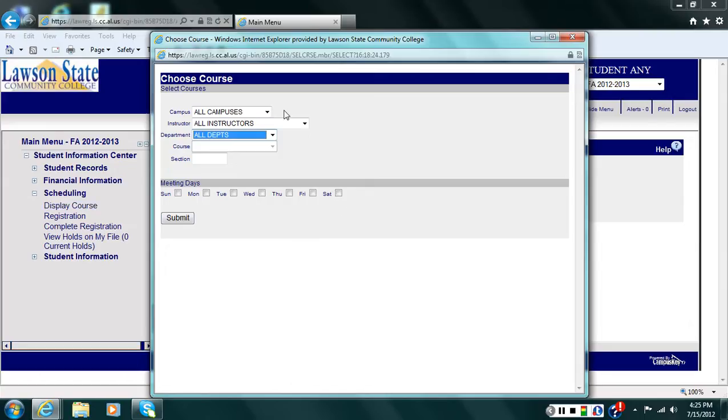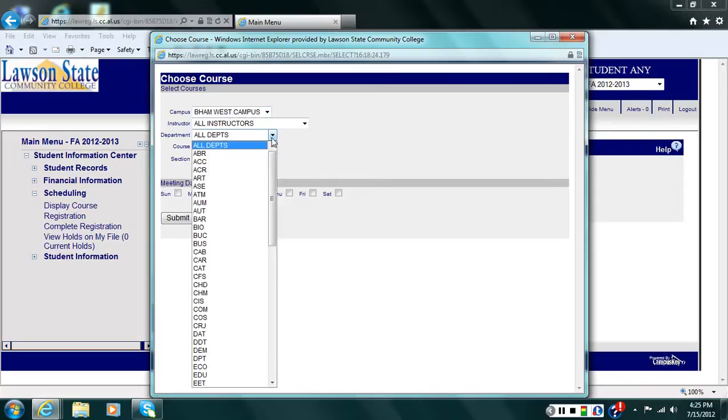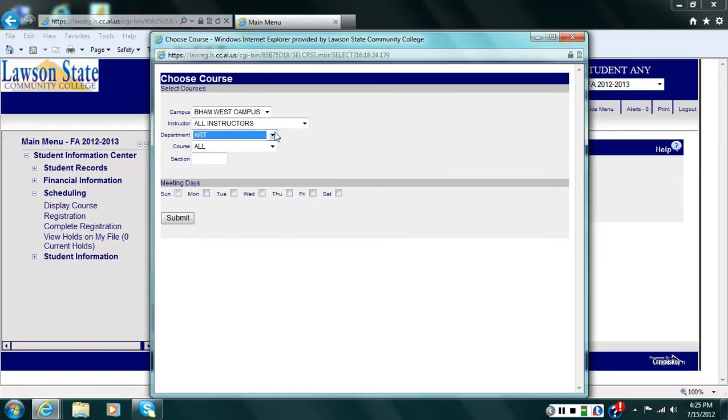So let's get started. Let's say I'm a student and I want to attend my classes on the Birmingham West Campus. So I'll click the Birmingham West Campus. Let's say I'm not sure I know what instructor I want to take. So what I would do is I would leave it at default. That way I'll see all the instructors that are teaching the class. And let's say I want to take Art 100. So I'll find the prefix for Art 100, which is ART, which is right there. And I would just find 100 in the course tab.